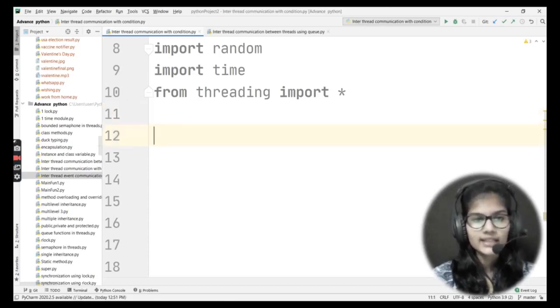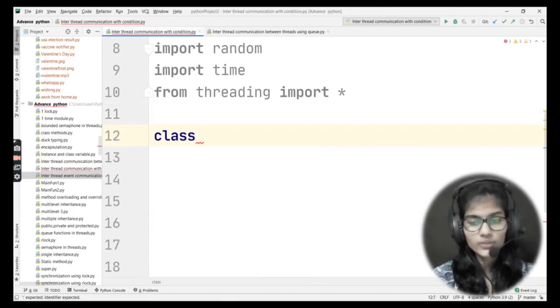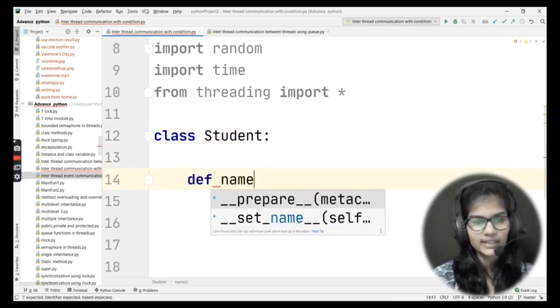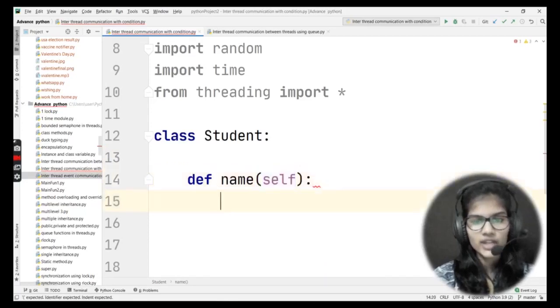Now what I would do is make a class, and within that class I'll make the object, write the statements and use this condition method. Let's say my class name is student. Come on to a new line, and here I'll make the function. First of all, the function is name. Name is the first function which I am making.